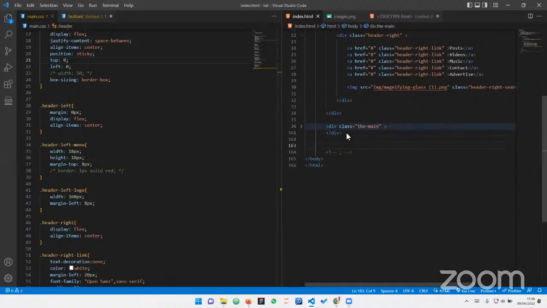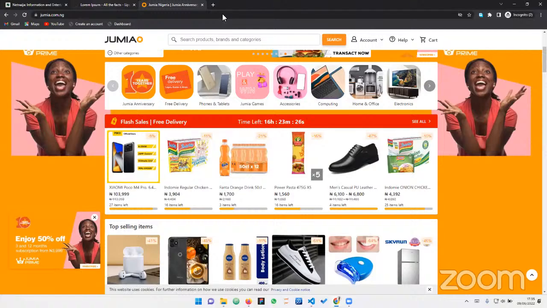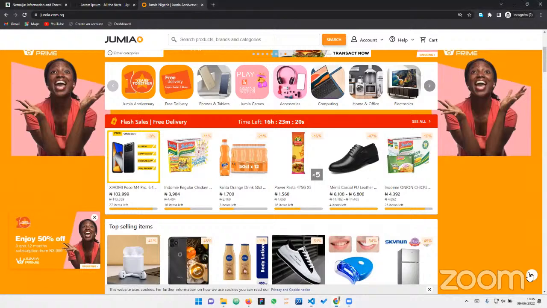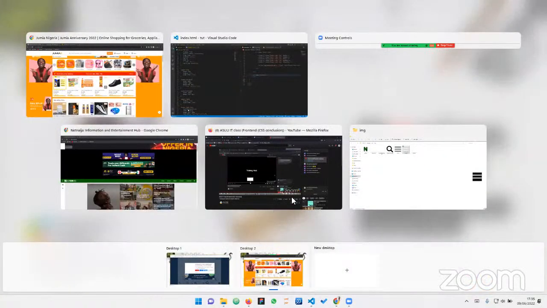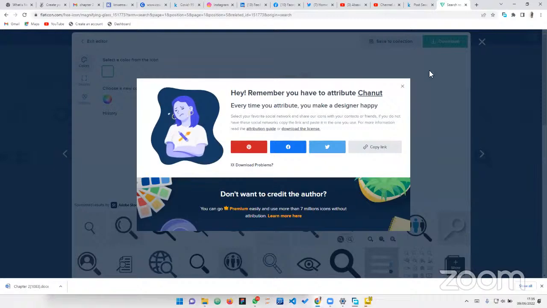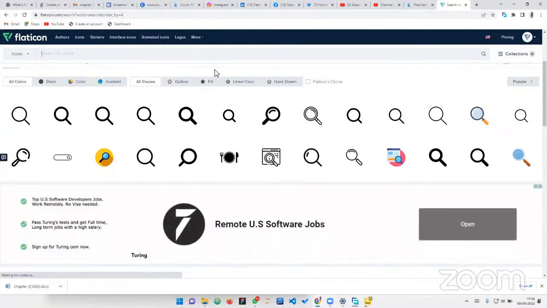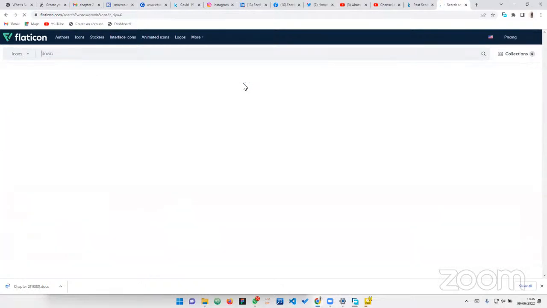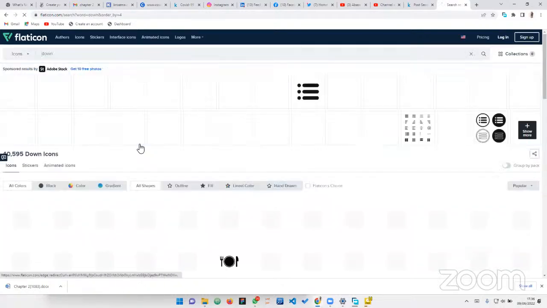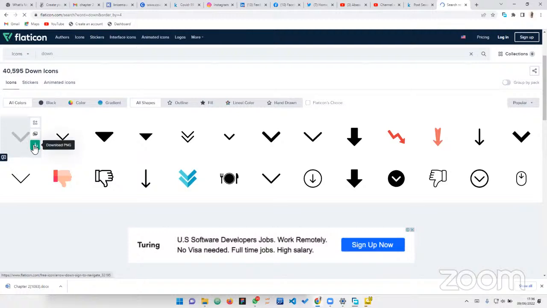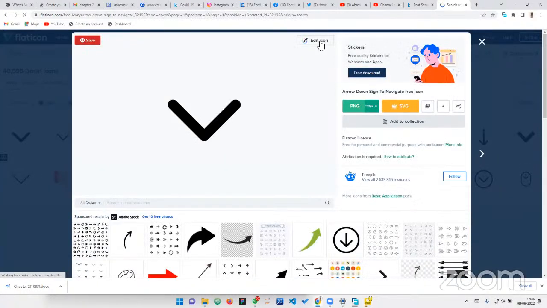So first of all, you need to go to Freepik in order for us to download the image, this arrow up icon. So let's go to Freepik now and download our icon. So we say Freepik. Let's look for down arrow. So you're looking for something like this. And since the one is black in the initial stage, let's download.